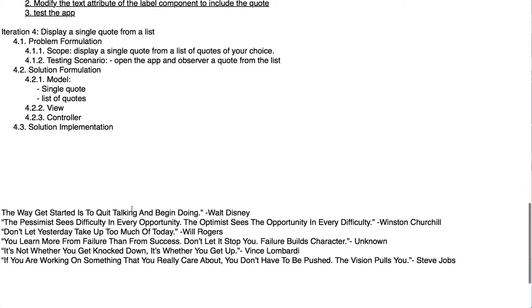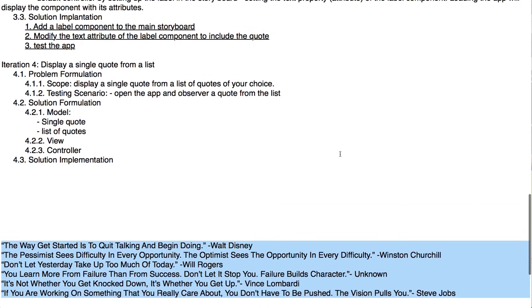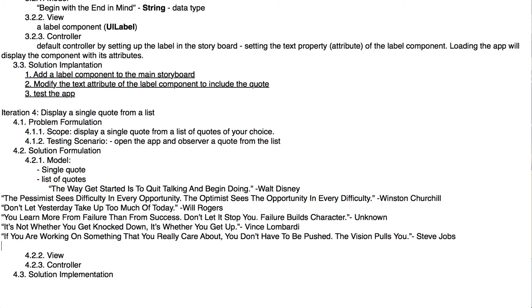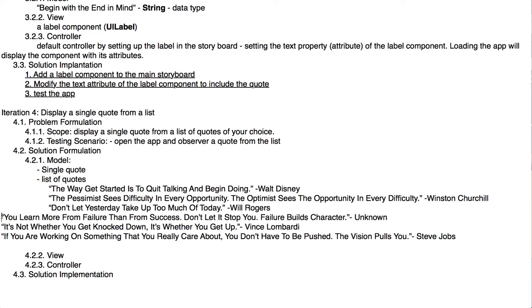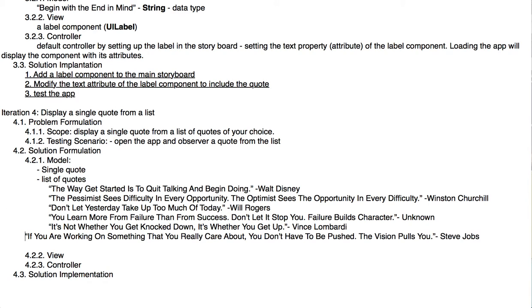I took some time and prepared a list of quotes that I found. So here they are. And I'm just going to include those as the list I'm going to be working with. At this time, you do your research and include the list in your research. So when we go to development, we know what quotes we're going to use. So this is the data. A single quote will come from any one of those.